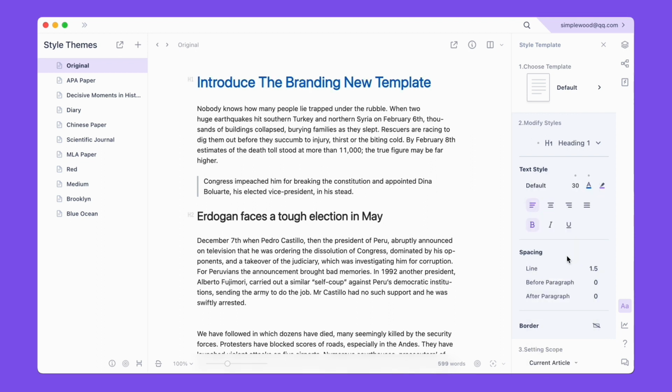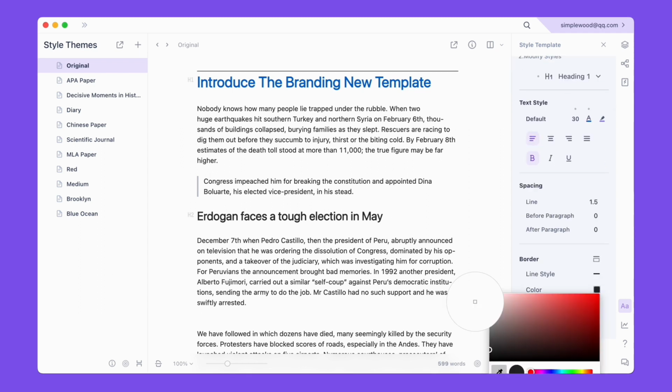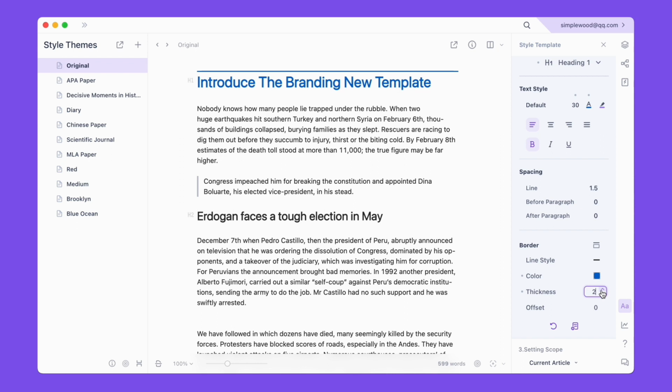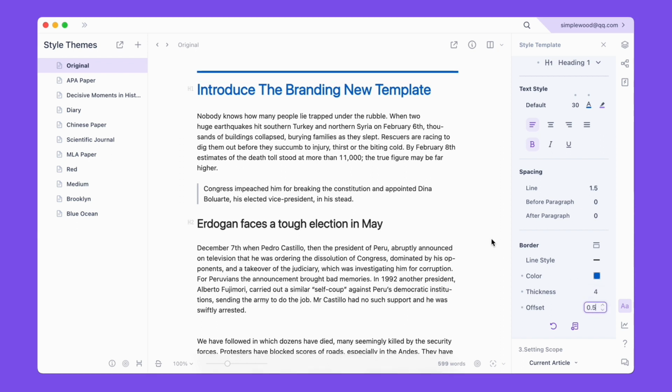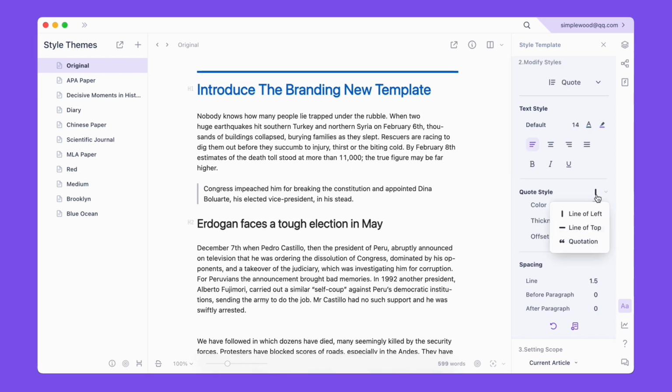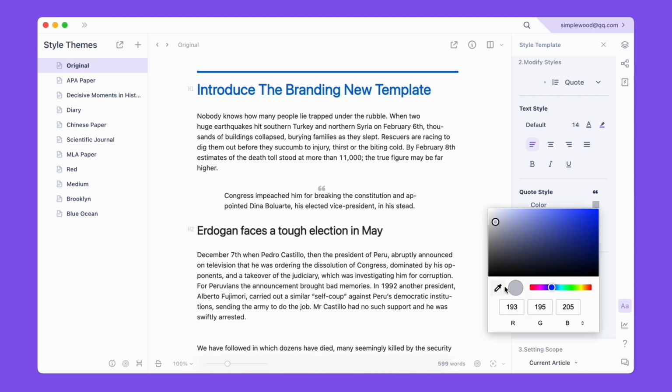Set the font size and color of the title text like this. Add a border to the title paragraph and adjust the border style. Change the quote paragraph style to quotation marks.